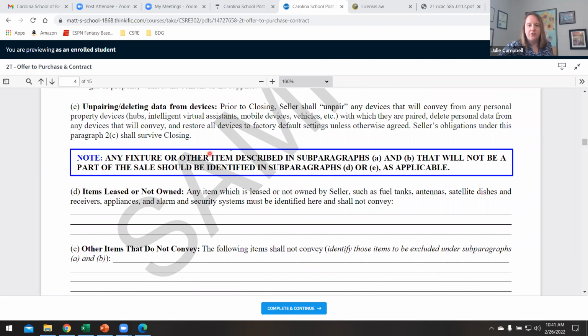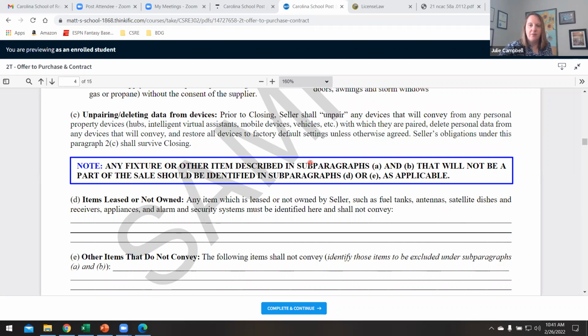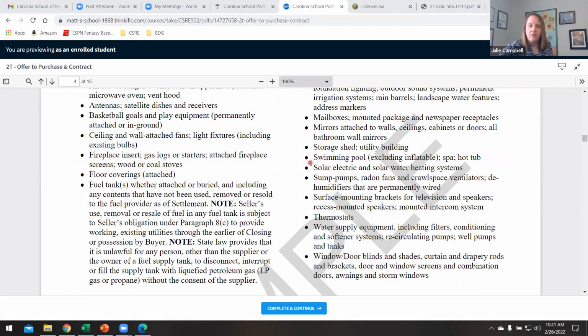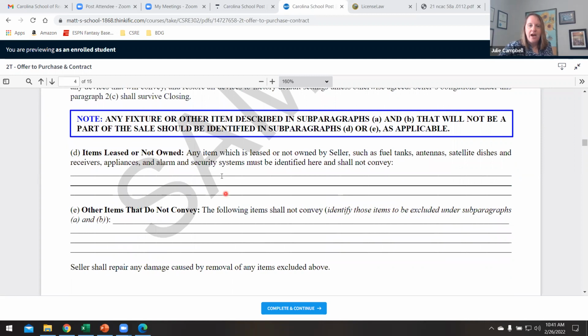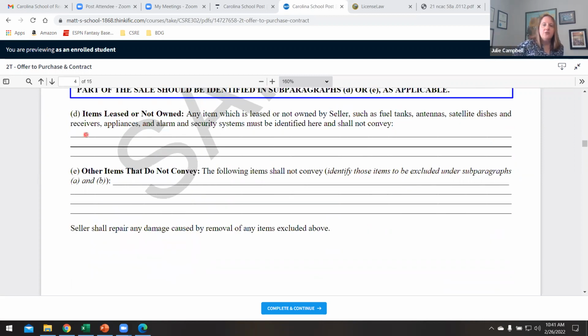Our blue note says any fixture or other item described in paragraphs below will not be part of the sale and should be identified on paragraphs. Yep, I'm on page 3. Items leased or not owned. If these are fixtures that the seller doesn't own, then they can't convey them. You can't convey what's not yours. So if it's leased or not owned, it goes on to say any item which is leased or not owned, such as fuel tanks, antennas, satellite dishes, receivers, appliances, alarm and security system, shall be identified here and shall not convey. Again, listing agents, have a conversation with your sellers.